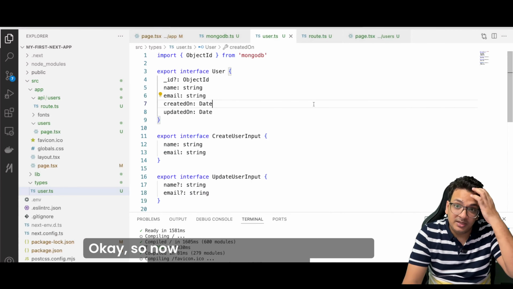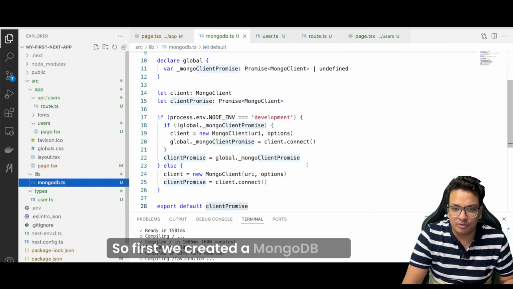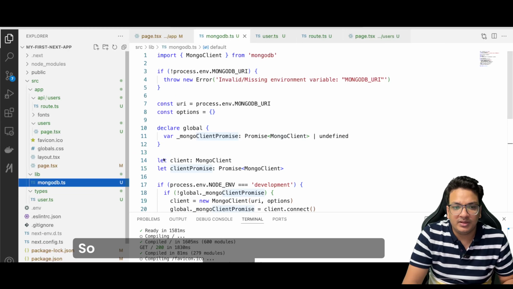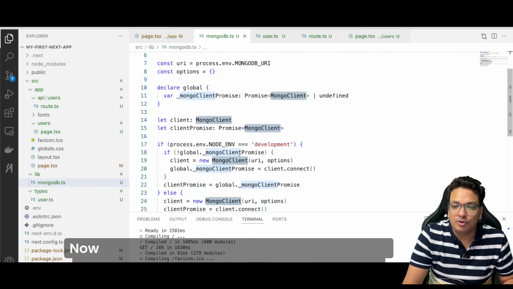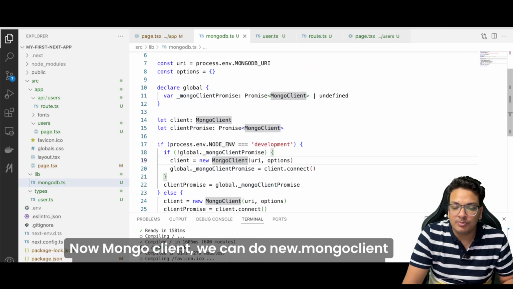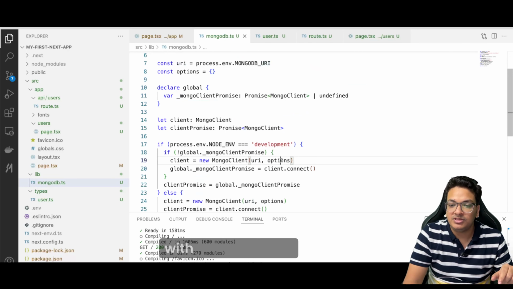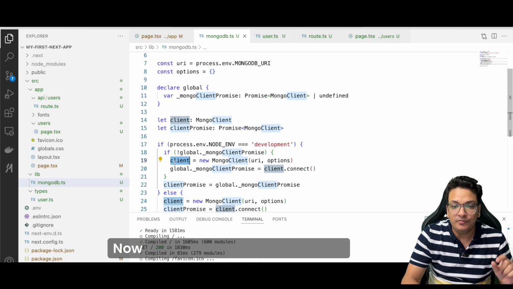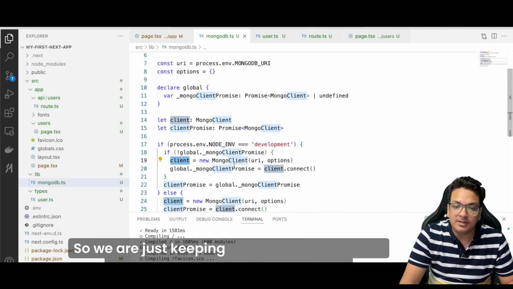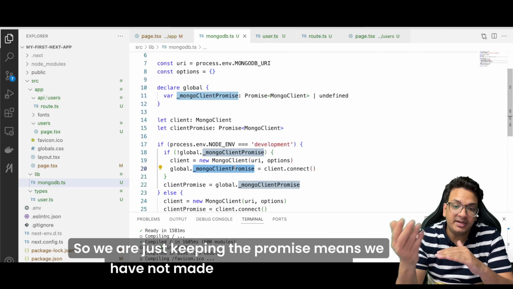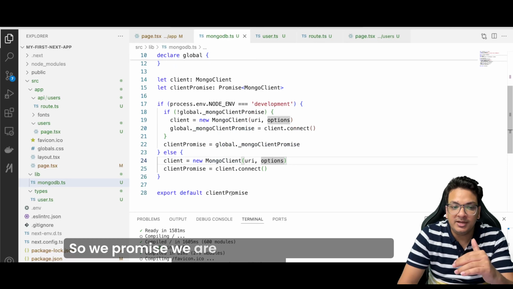Okay. Now let me explain this whole thing again, what all we did. First we created a MongoDB file. We import this package, MongoClient. Now with MongoClient, we can do new MongoClient with the URI, which we got from MongoDB Atlas, with some options. Now we got the client. Now we can do client.connect. It gives a promise. So we are just keeping the promise, which means we have not made the connection yet, but we have the promise.